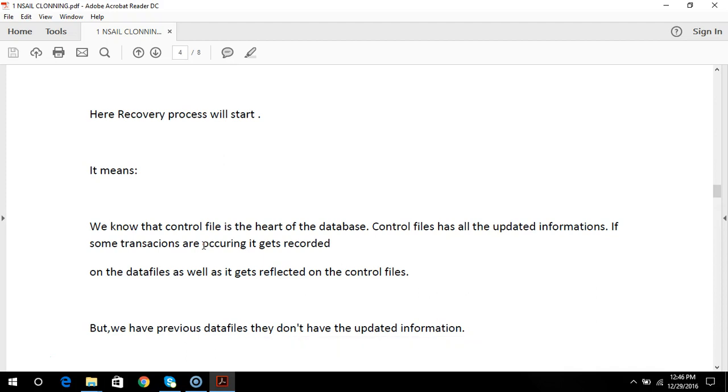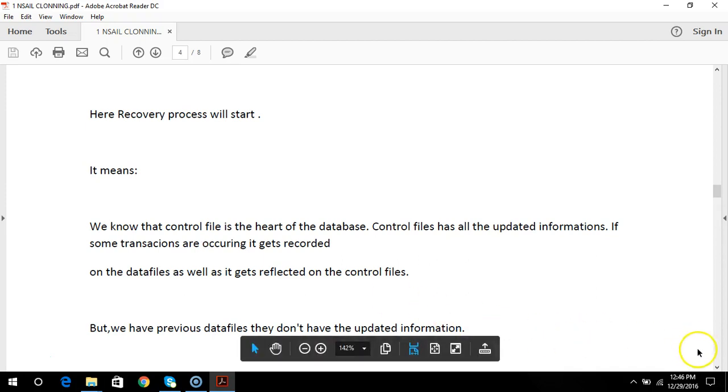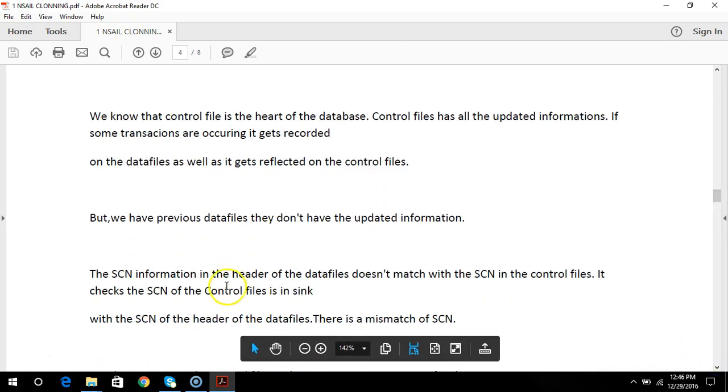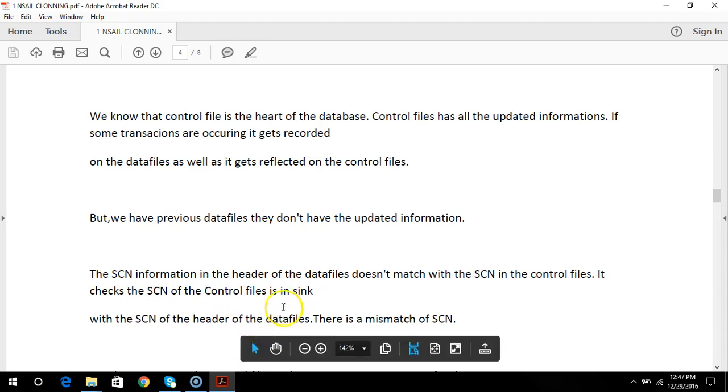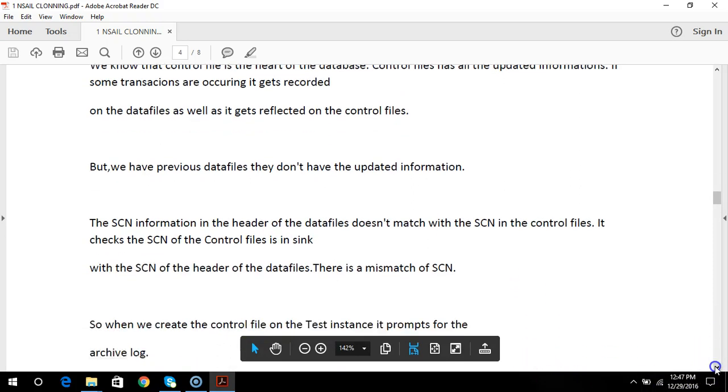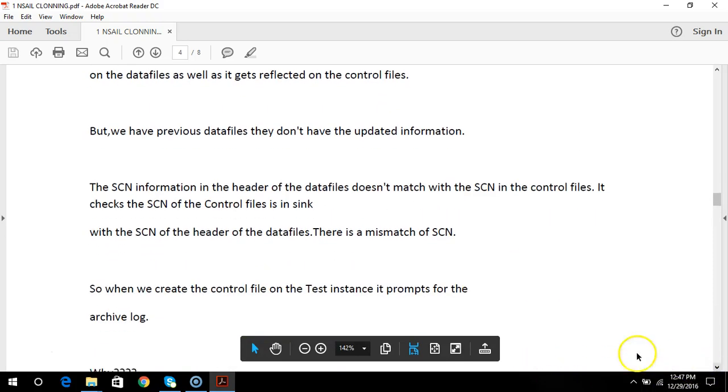If some transactions are occurring, they get recorded on the data files as well as reflected in the control files. But we have previous data files that don't have the updated information. So the SCN information in the header of the data file does not match the SCN in the control file. It checks whether the SCN of the control file is in sync with the SCN in the header of the data file. So there is a mismatch. That's the reason it asks for the archives.